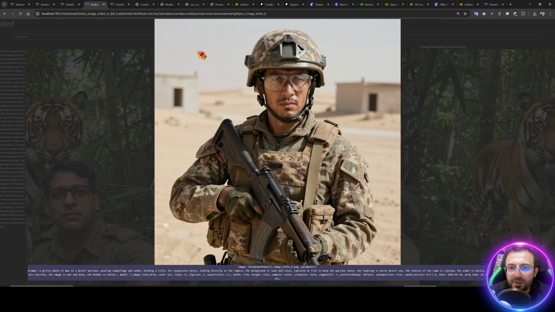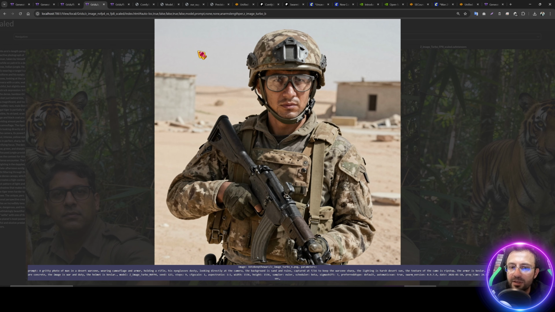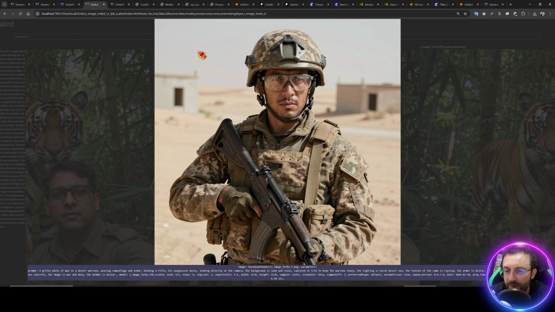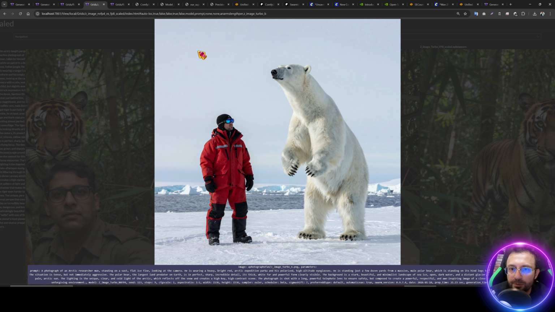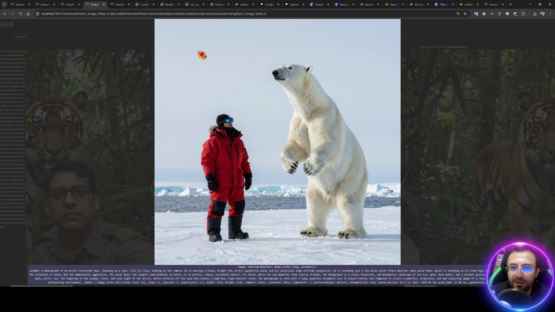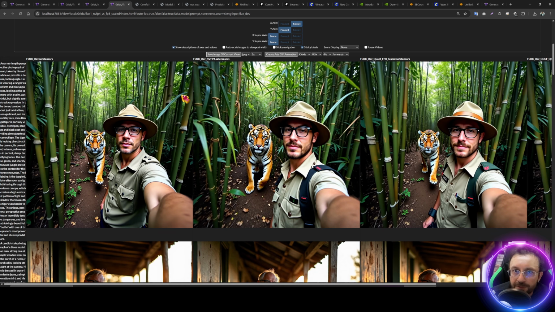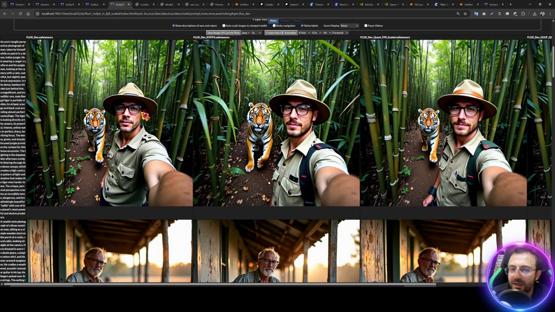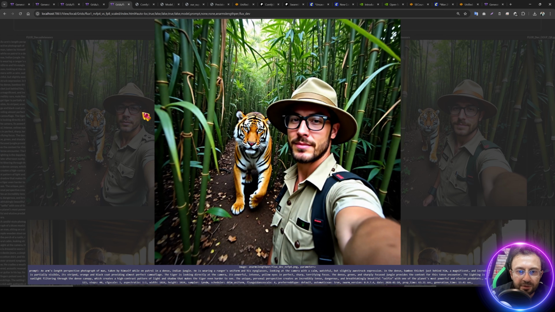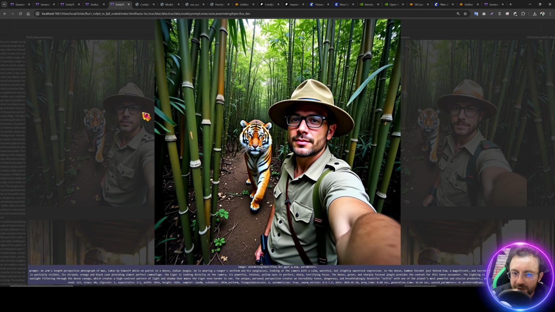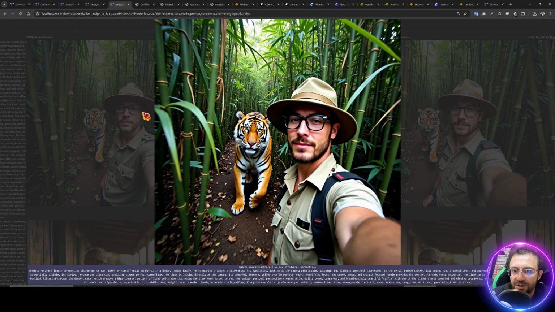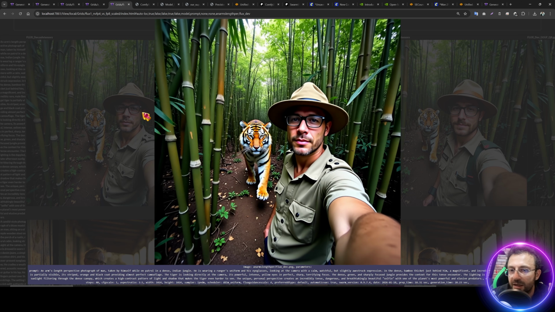So another example, this is BF16, this is NVFP4, and this is FP8 Scaled. Another example, the same. All of them are amazing if you ask my opinion, and these are just random. What about the FLUX Dev model? FLUX Dev is not very realistic, as you know, as a base. So this is BF16, this is NVFP4, this is FP8 Scaled, which I made, and this is GGUF Q8. You see the GGUF Q8 and FP8 Scaled are almost the same quality.